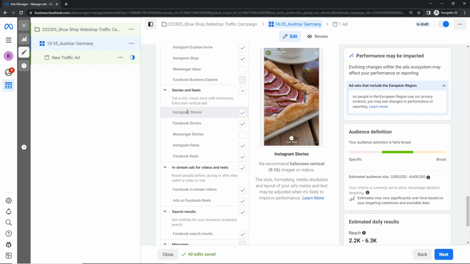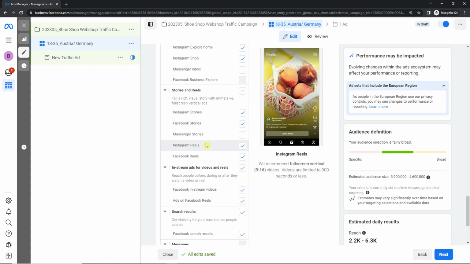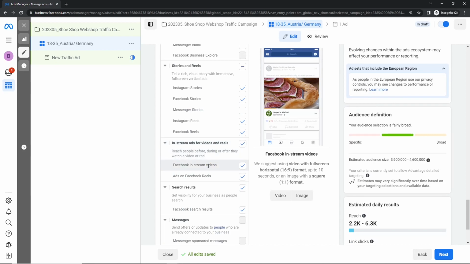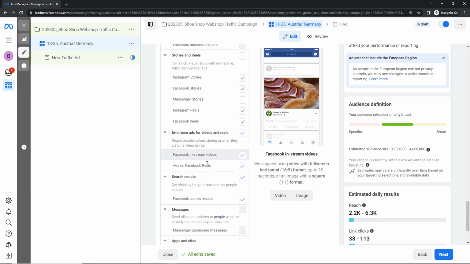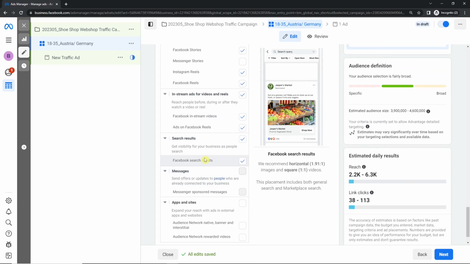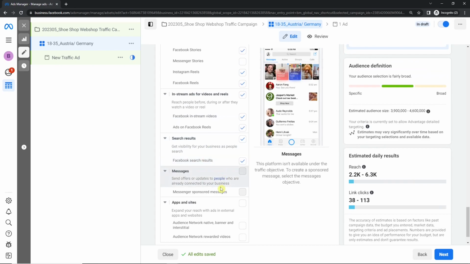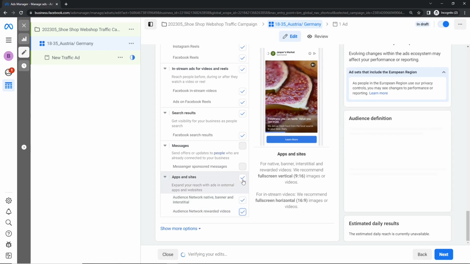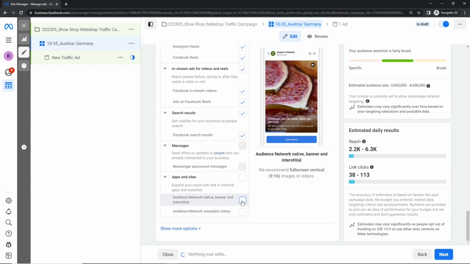Next category: Instagram stories, Facebook stories, Instagram reels, Facebook reels. Then we have in-stream ads for videos and reels. Also okay. Search results for Facebook only. Messenger, I have deactivated that. And also apps and sites, which is the Audience Network, native banner, and so on. You can simply choose that also. I don't need it. I don't like it. But that is only my own preference.